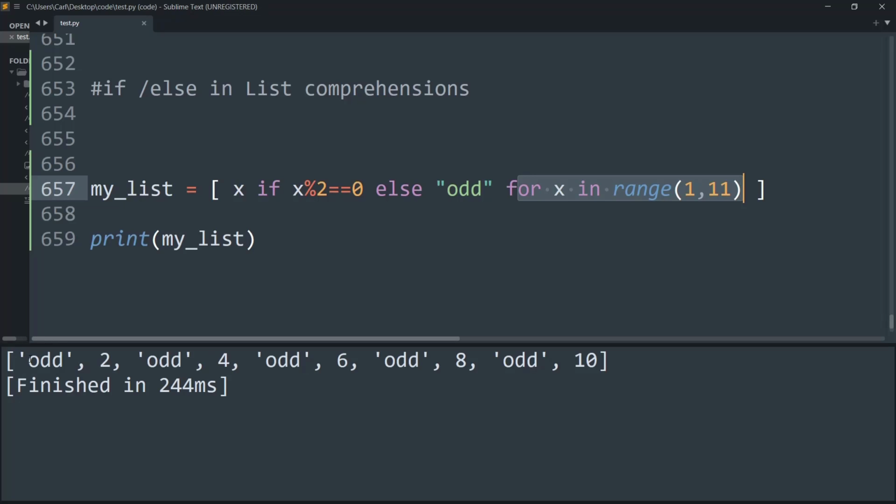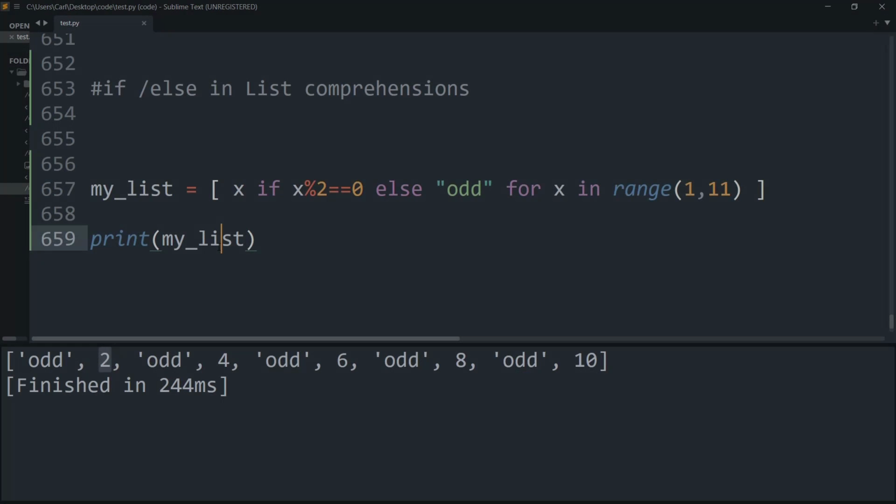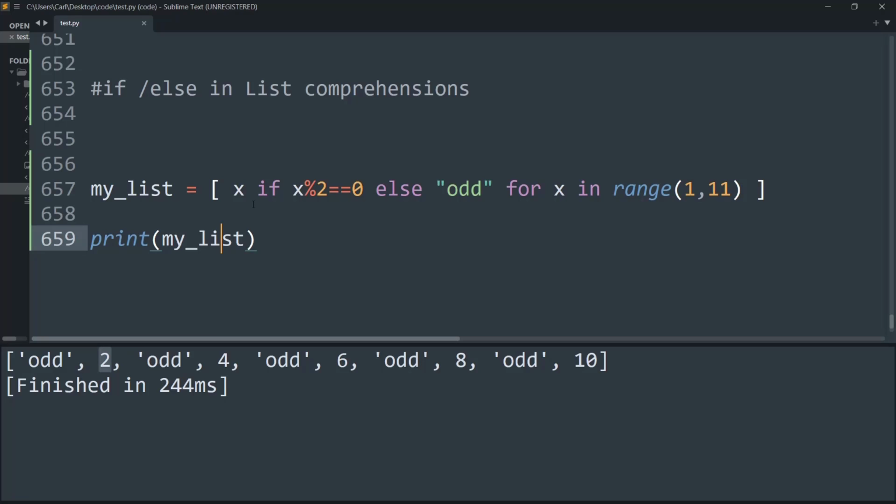So let's see how it works. As you can see, the numbers at the positions which have odd values are appending odd into the list, and if the number is even, it simply appends the number itself. So basically you can apply this simple syntax into any possible list comprehension and make your customized list comprehensions in Python. So that's it from this quick video.